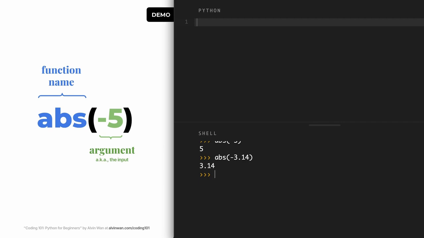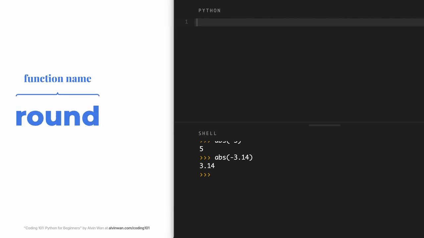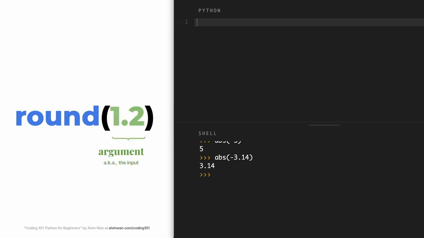Let's see more examples of functions to build familiarity with this format and terminology. Here is the round function. This function takes one argument and outputs the rounded number. To call the function, add parentheses and the argument. And there we go. We call the function round with one argument 1.2. Let's try this too.